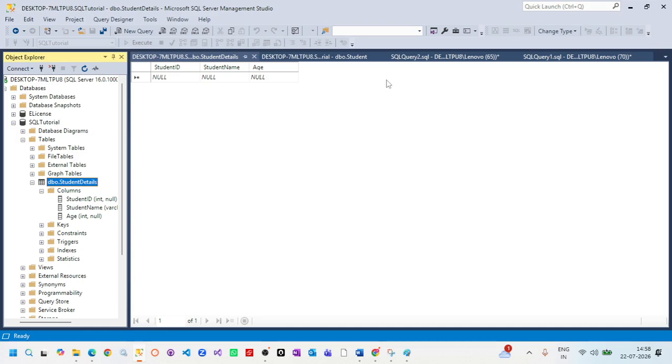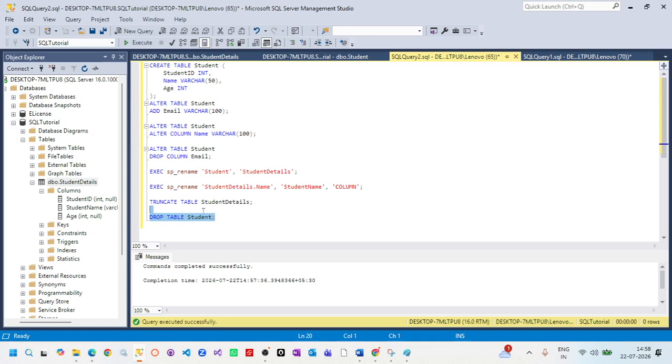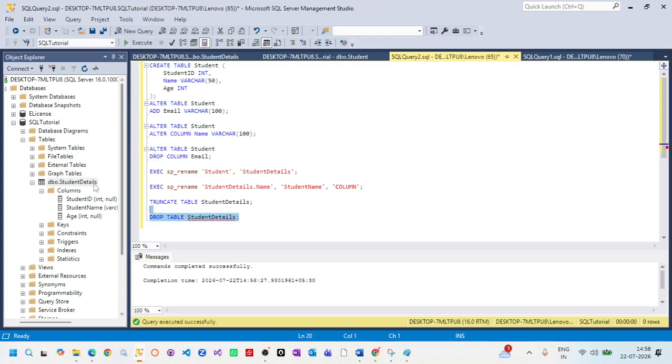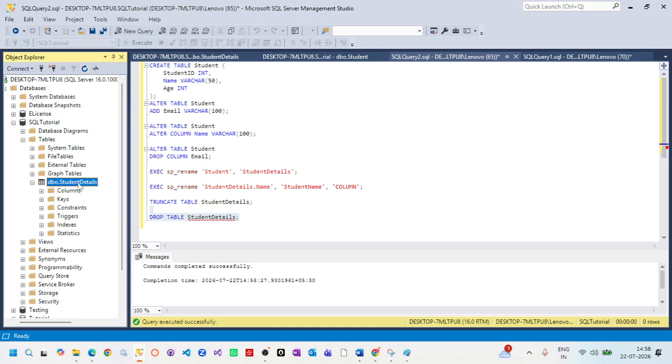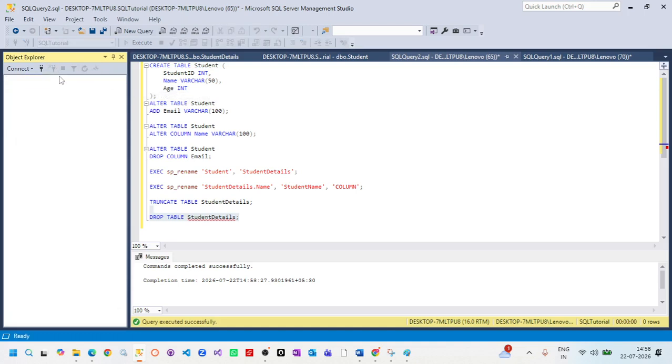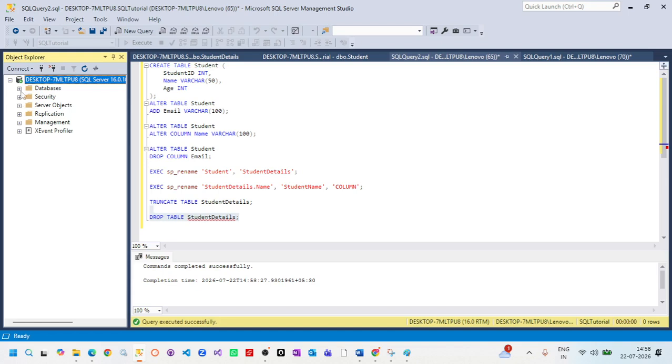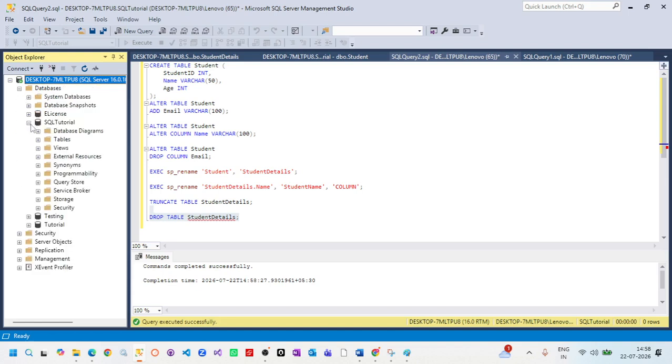Okay, so finally we have one query, drop table. Drop table means if I'm going to run this, it will delete the entire table. Sorry, this is renaming the table. Just copy this and I'm pasting here. Now this is the table name I'm trying to delete. Execute. So it's successful. Now I'm going to refresh. This table will not appear here. Just disconnect and reconnect. Now I'm connecting. Expand this, and in the SQL tutorial you cannot see the table here. So like this it will come.